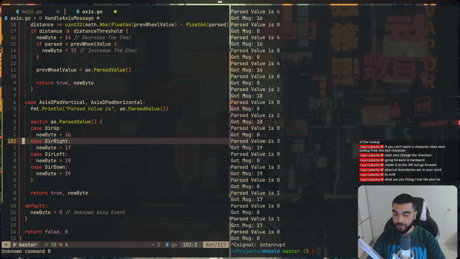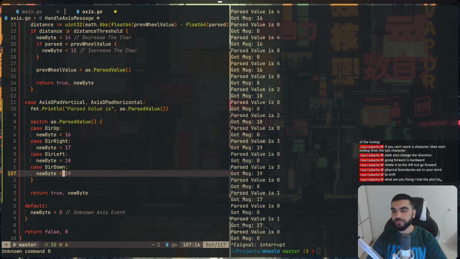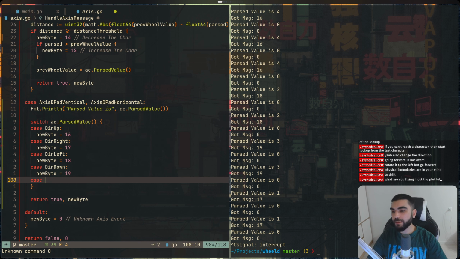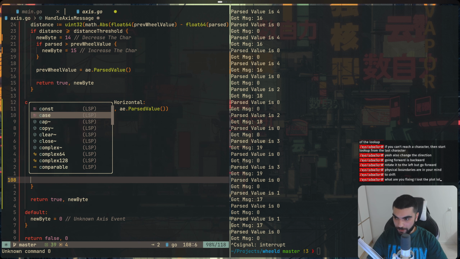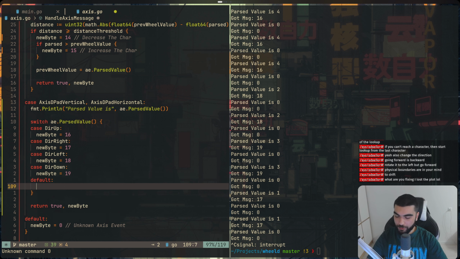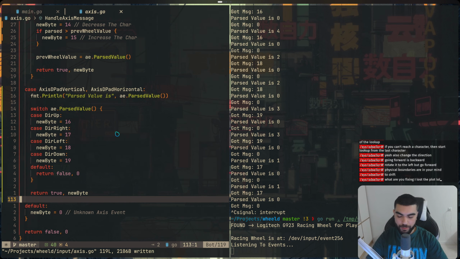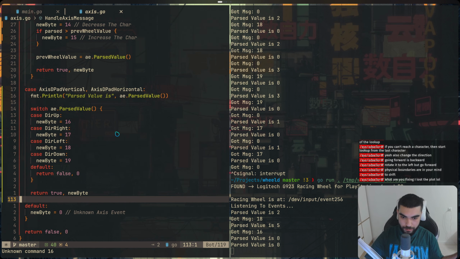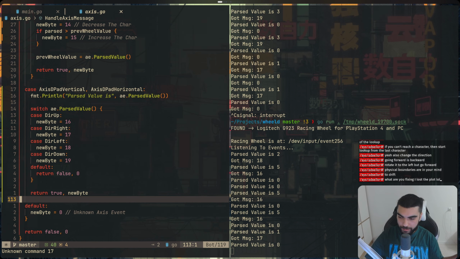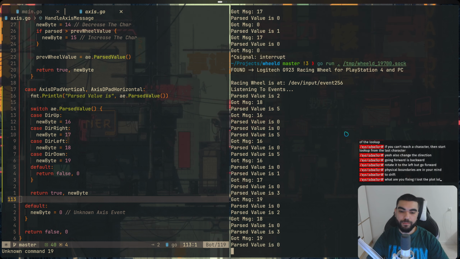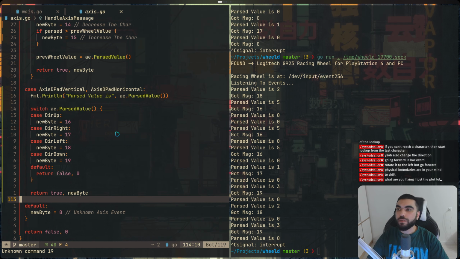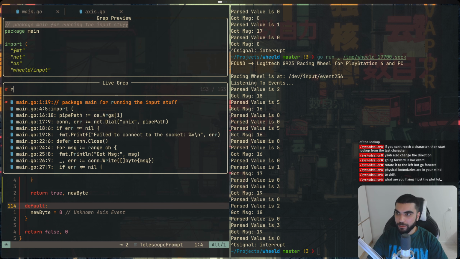Okay, so 16 is up, but I still send some. I know why. I still need the default case. In default, I'm just gonna return. And it's gonna be all right. Okay, 16, 17, 18, 19. Good. Now we go to the Lua file.